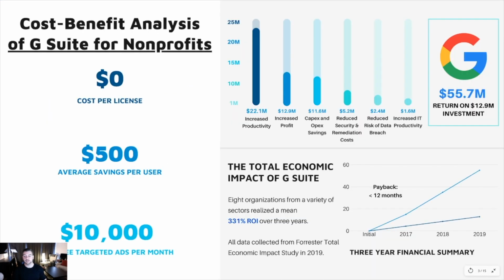Looking at the cost-benefit analysis of G Suite for nonprofits, a lot of people ask me, all this stuff sounds great, but how much does it cost? Well, as a nonprofit, it costs you $0. Google provides this for you for free. You're able to use all of the tools I mentioned previously for free. You will obviously need to be paying in labor and a configuration cost, either with your own time or through a professional or an organization like myself or Umbrella IT Services.